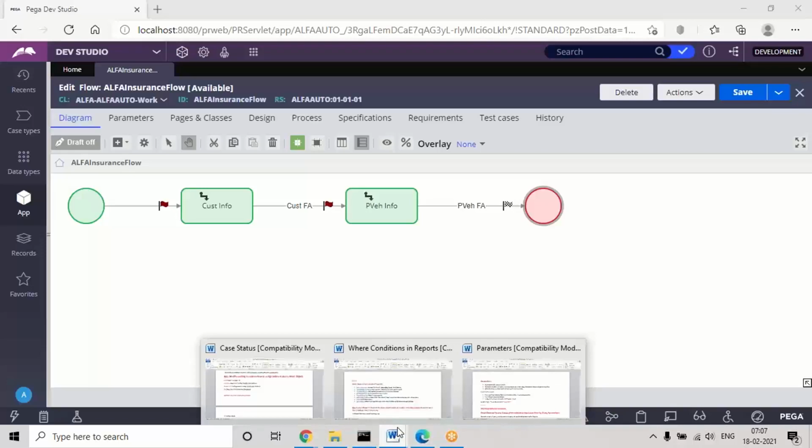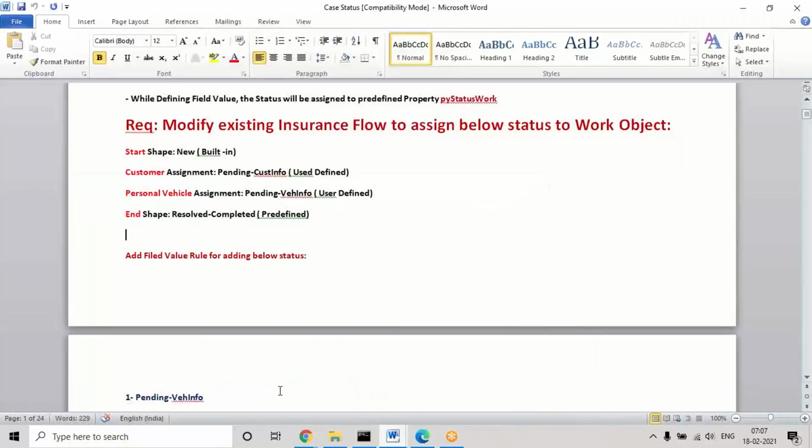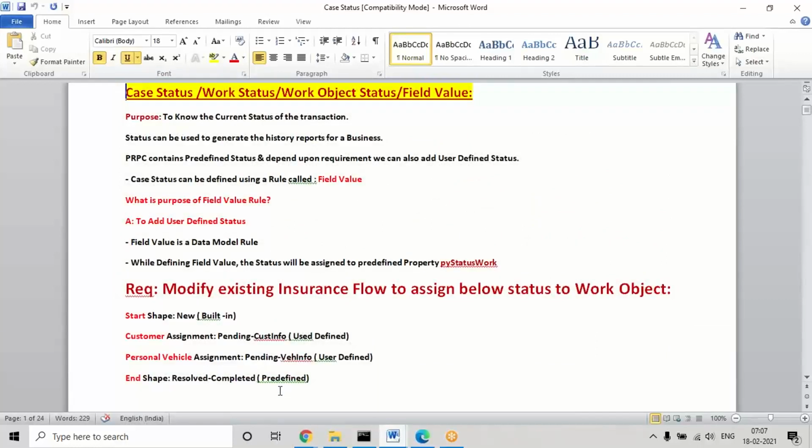Whenever we add any status, we can identify the current status of the work object in every transaction. Based on the status, we can identify in which page the transaction is closed. And if they want to generate any reports, if status is defined for every shape, it will be easy for them to generate business reports.